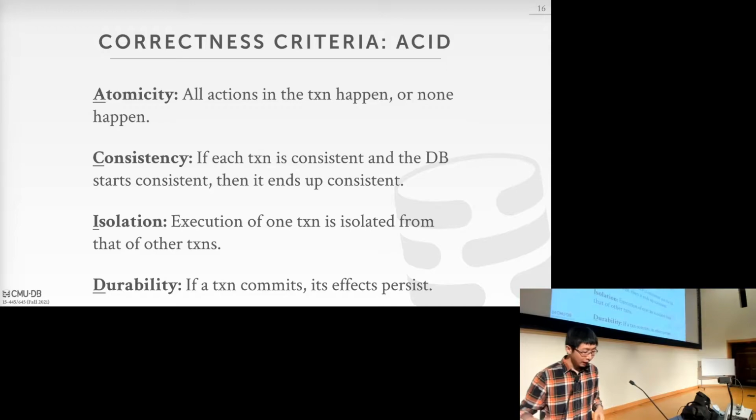And for consistency, we're actually going to go a little bit light on this in these few lectures. It will make more sense in a distributed setting; in a single node setting, it does not matter that significantly. Essentially, it says that if a transaction is consistent and the database state starts consistent, then it will end up in a consistent state. You can think of it as a desired property, right?